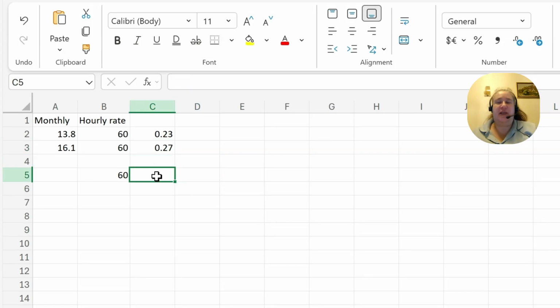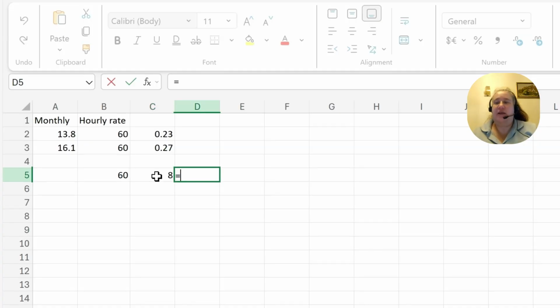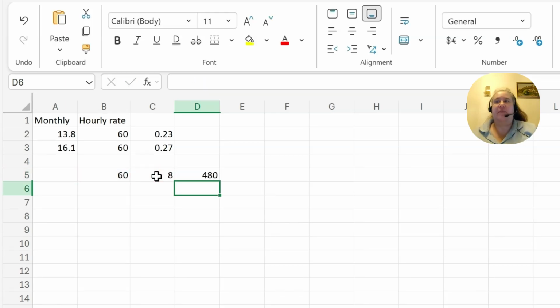Okay, so if we do that as a calculation, let's take the lowest amount of hours, so let's say 8. And what we do is the hourly rate times the saving. So that's about £480 worth of my time saved for a cost of just £13.80. That's pretty good, let's be honest.